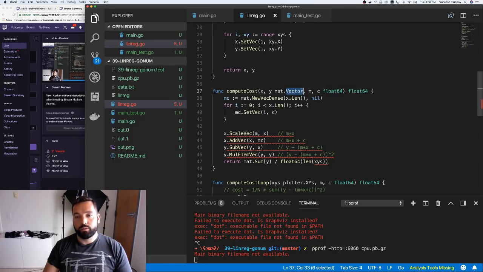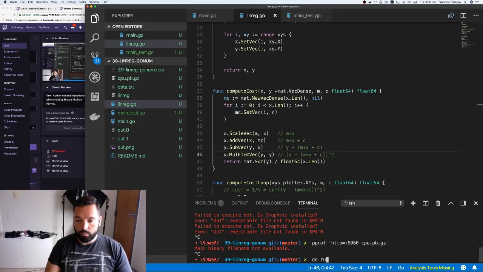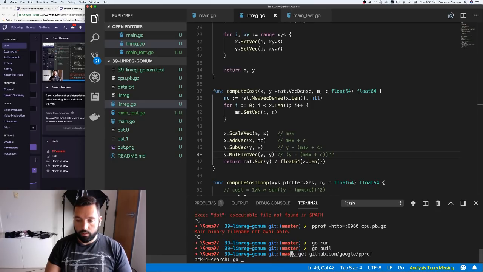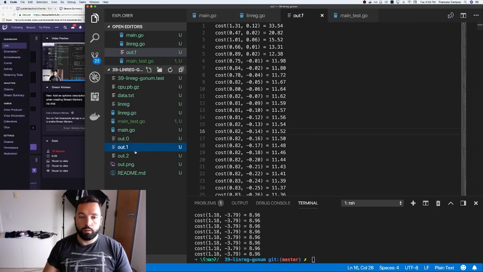scaleback doesn't have those. Okay, so let's go to vecdense, a pointer to vecdense as we had before. And this is x.len now. Okay, so let's run it again. Go build to linreg t out.2. That's it. Out.1, out.2. The cost still the same, which is good.